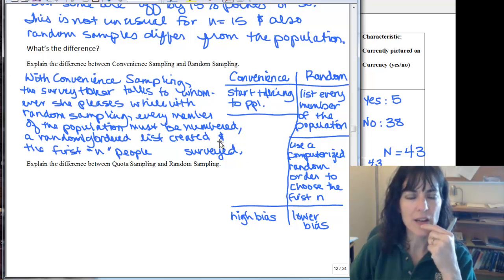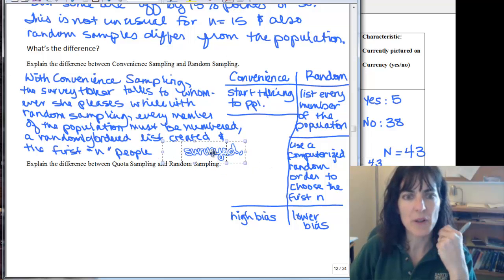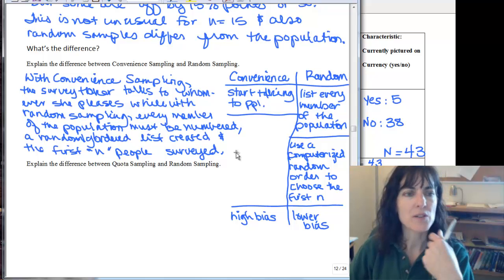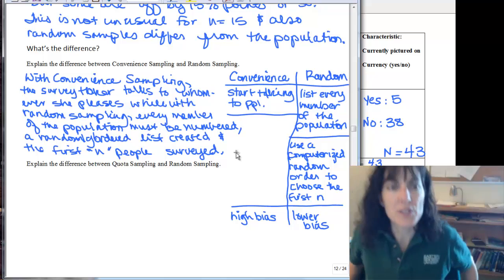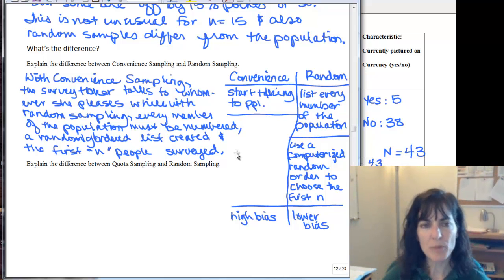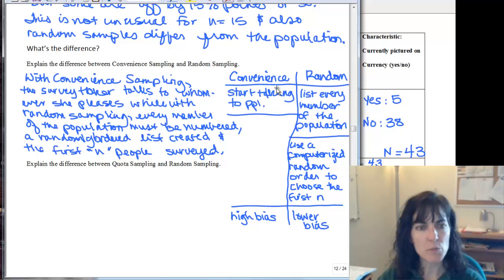Okay, I think I got all the items in there that we were talking about. Okay, so with convenient sampling, the survey taker talks to whomever she pleases, while with random sampling, every member of the population must be numbered, a randomly ordered list created, and the first n people surveyed. I think that's good. Okay, then the difference between quota and random sampling.